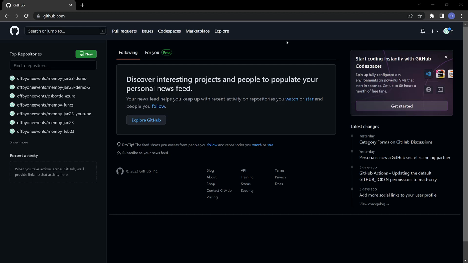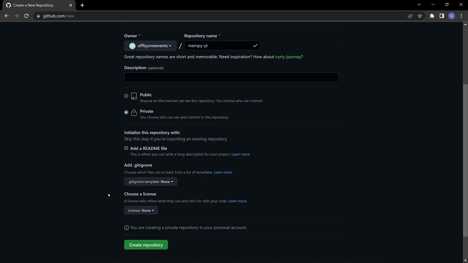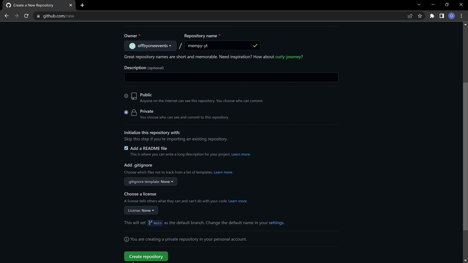So first thing I'm going to do is, instead of starting from a blank template, and this will come in later on, I'm instead going to start from a repository. So I'm going to create a repository here. I'm going to call it MemPyYT for YouTube. I'll keep it private for now. And I want to put a README file in it so that it'll have some content.